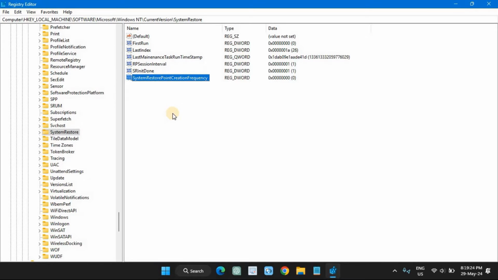By default, its value is set to 0. Let it be that way and close the Registry Editor. You should now be able to create a system restore point manually without having to worry about any frequency limitations.